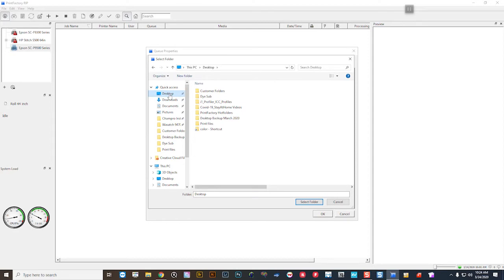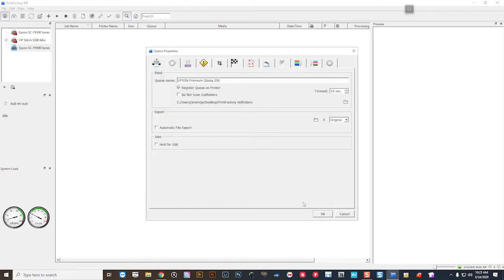So let's see here. If I go in, you can see I chose PrintFactory hot folders as the folder to put all my hot folders in. So I'll just go ahead and select that. I'm just putting it on the desktop for now, just to make this easier. And then if you want to extract the files and put them into a different location, you can do that by choosing a destination folder. So if you wanted to back up those files after they're printed, you can do that.